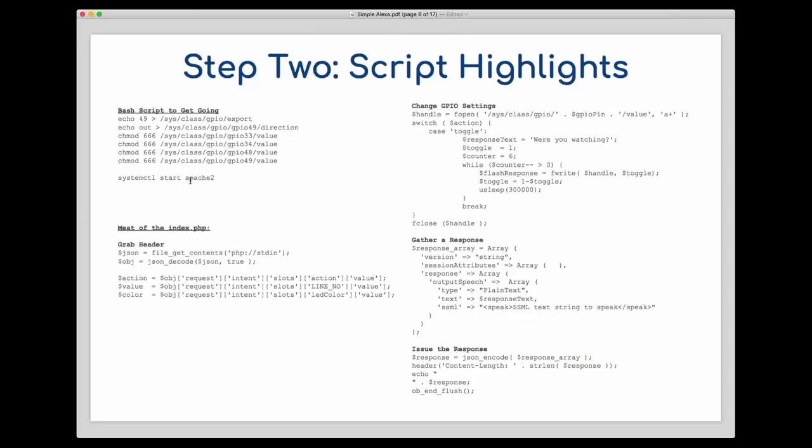Apache runs PHP as a CGI in, is it, user share Apache CGI bin as index.php. So the first thing we do is grab the header, and PHP makes that easy with file_get_contents from standard in. And then there's a JSON decode, which I can then use to find exactly what was passed by Apache ASK using these object parameters. When we take a look at the test, we'll have a quick look.